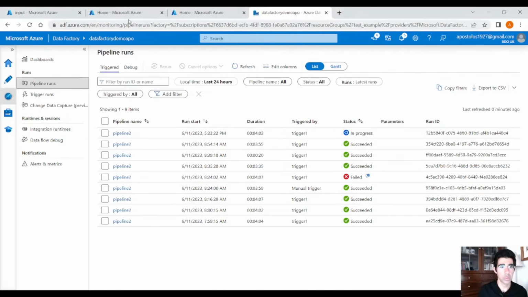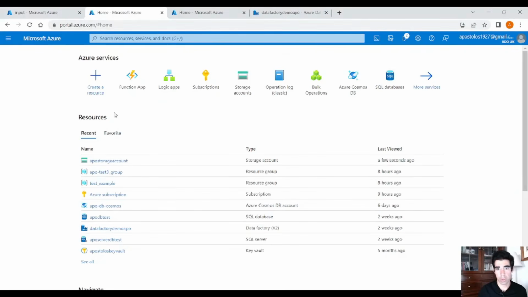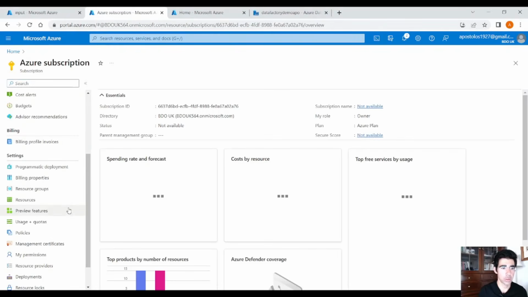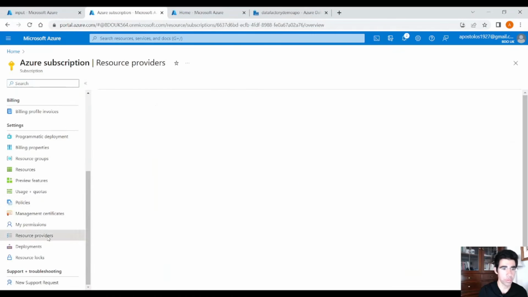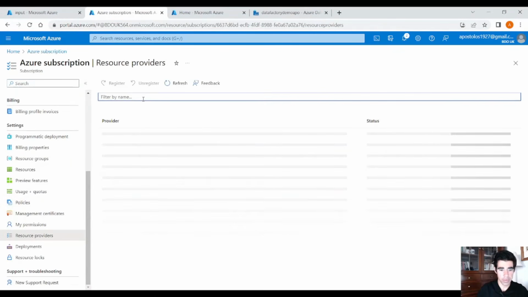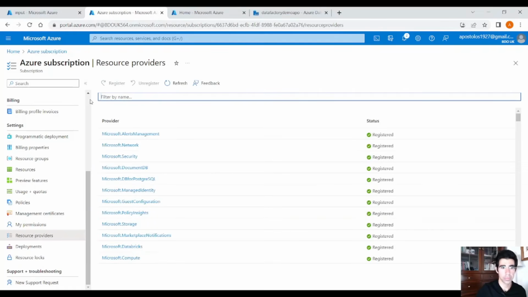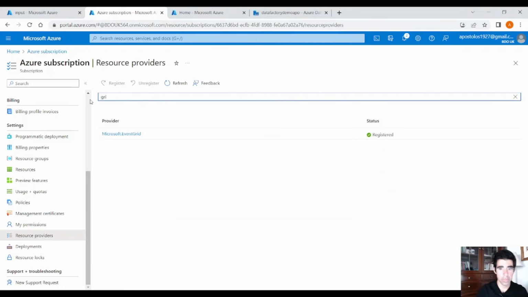Something I forgot to mention. Before you create a trigger, go into your subscription and scroll down to Resource providers, search for Event Grid, and, so Event Grid, it's registered. The status should be registered. If it's not, click on the Register button here and register your Event Grid provider, otherwise it's not going to work.